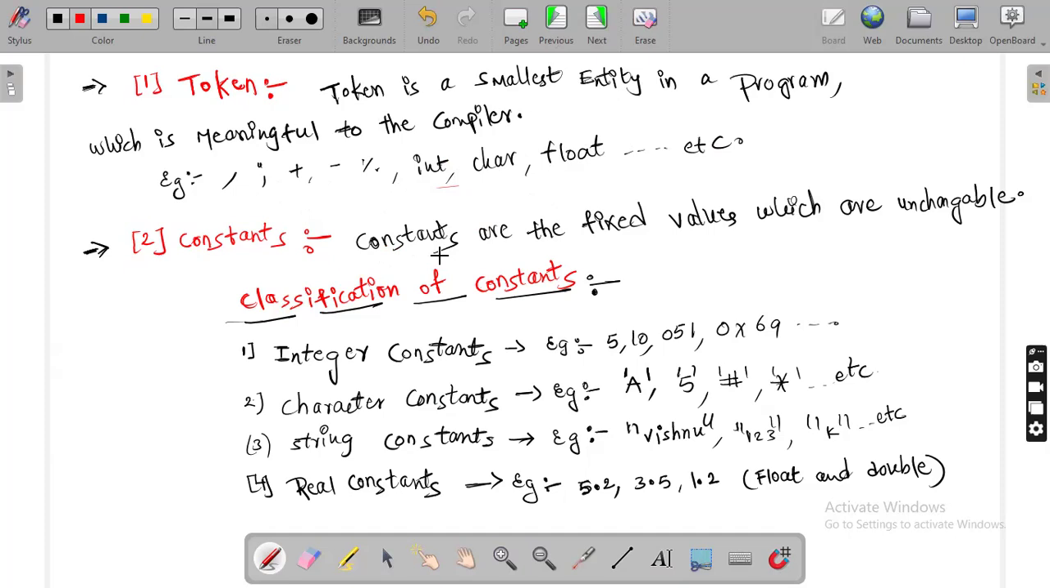Okay, next, constants. Actually, we have four types of constants: integer constants, character constants, string constants, and real constants. But what is a constant? We know very well what constants are. Constants are the fixed values which are unchangeable throughout the program. Getting my point? Constants are unchangeable. So now, how many constants are there? First, integer constants. What are the integer constants? All the numbers like 5, 10, octal 51, hexadecimal 69. All these numbers are by default treated as integer constants.